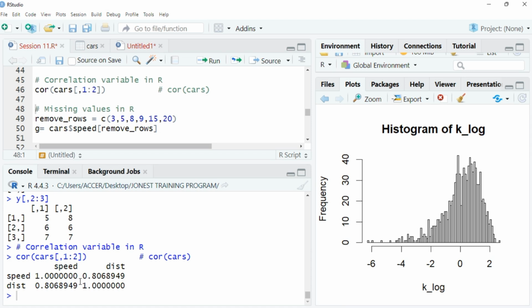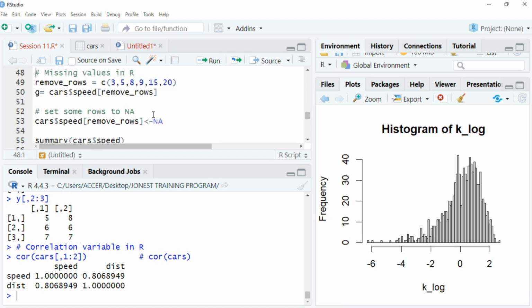Secondly, we have what we call a missing value in R. In our previous videos, I told you guys how we can replace the NAs using the median or the mean, and we even plotted the histogram to get the median and then replaced the NAs that we have in our data, right?